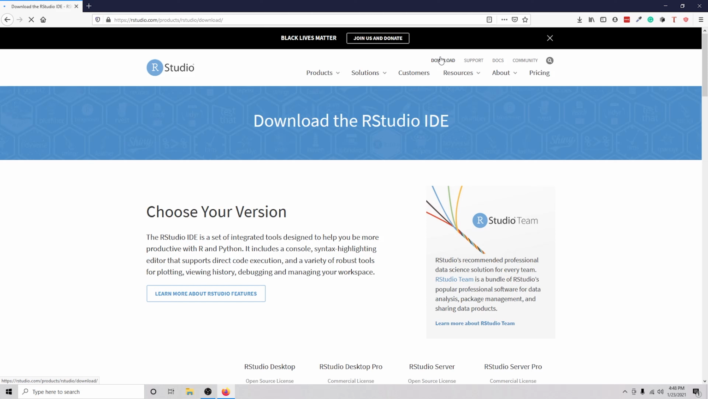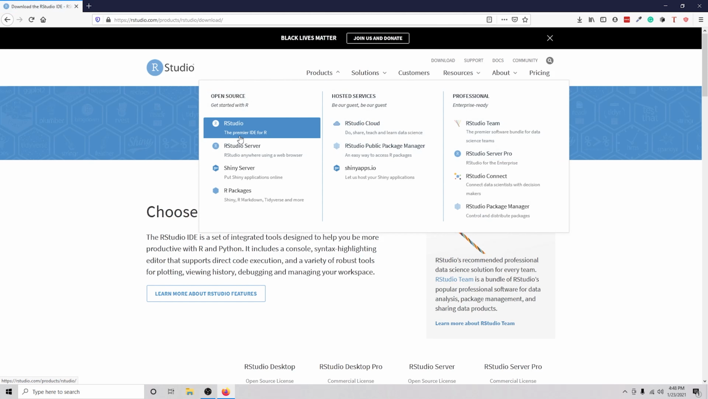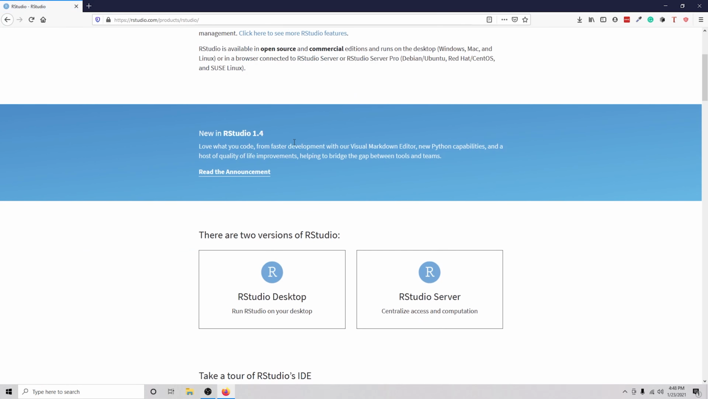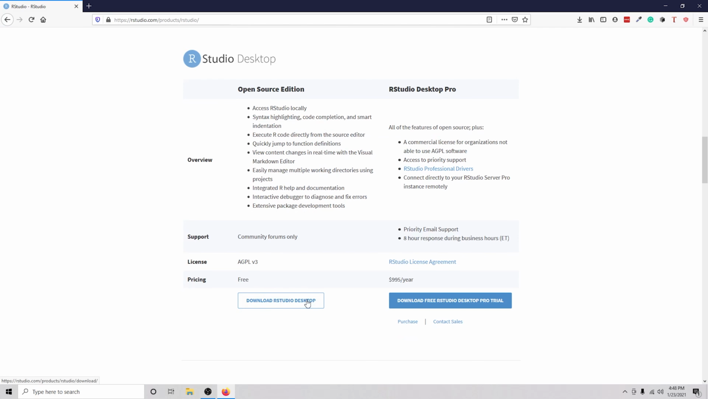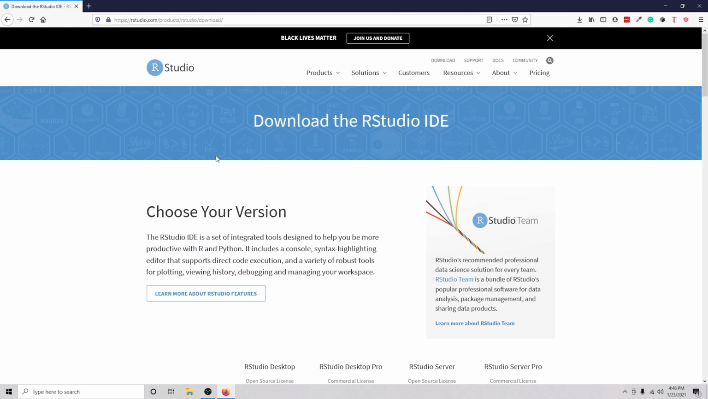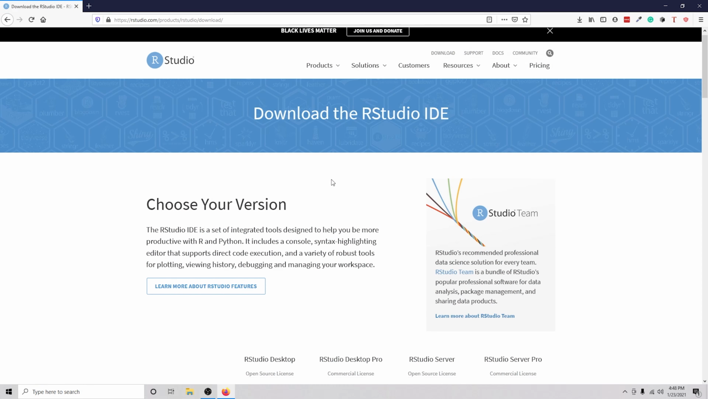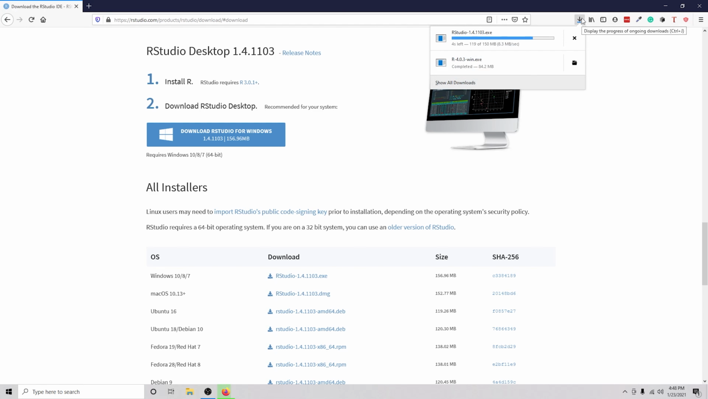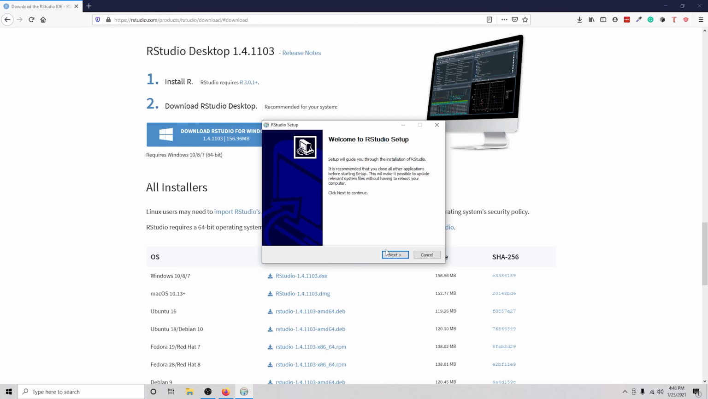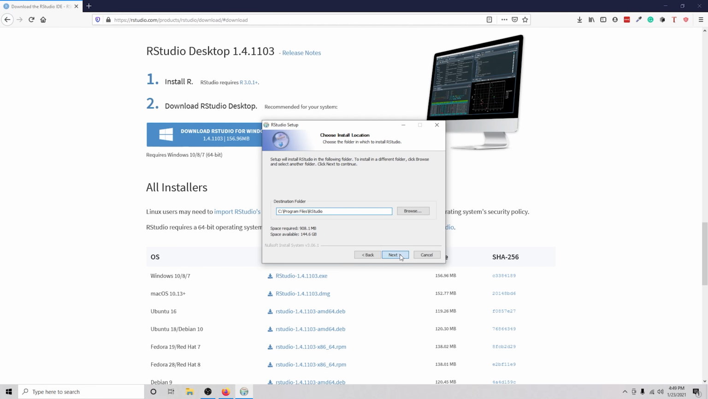Download. Products, RStudio. RStudio Desktop. Next. Just going to click through again.